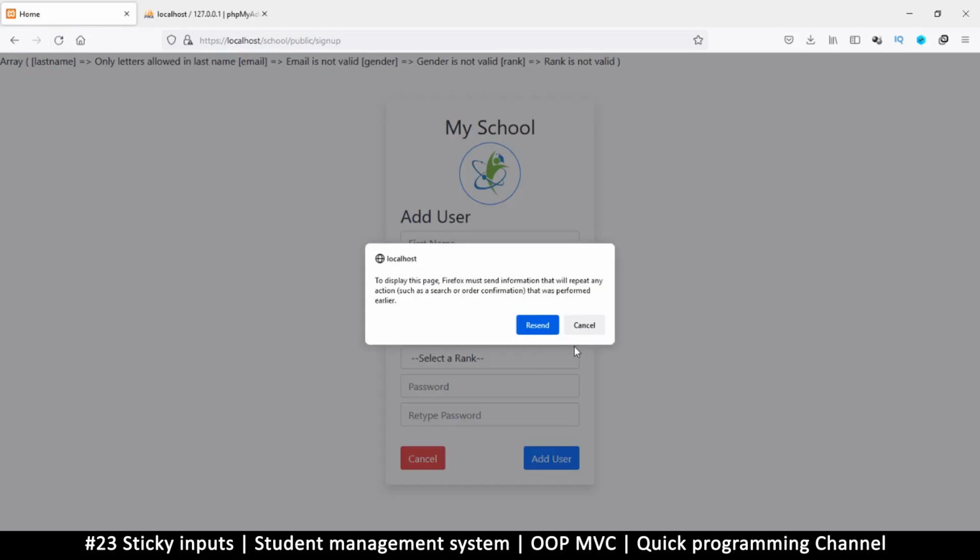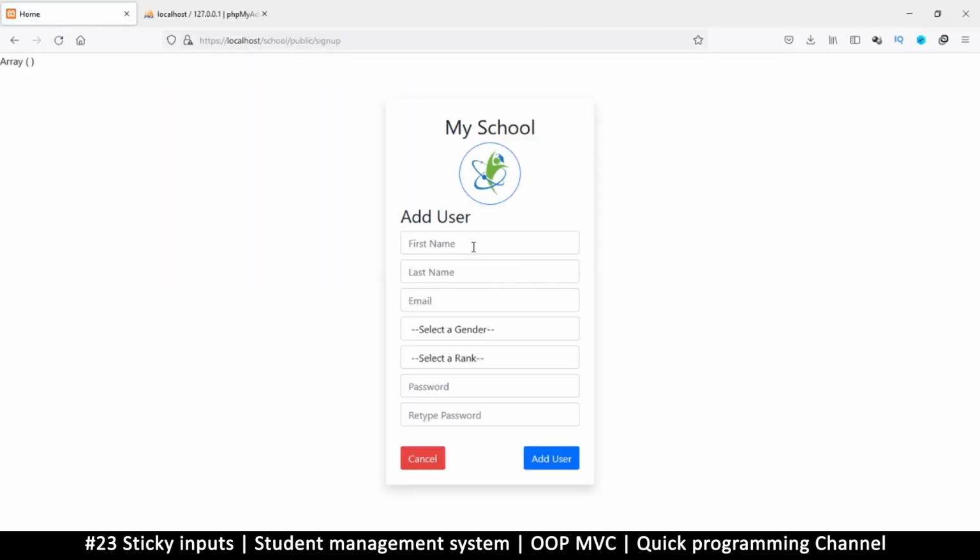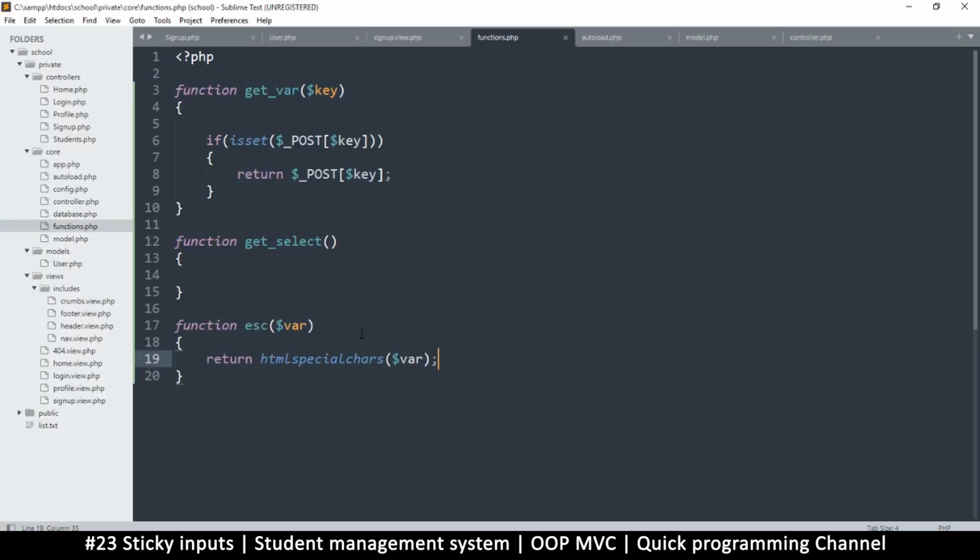So refresh, sorry here, let me just refresh there. Let me type something there, and then add user. Okay, so there it needs a valid email. Let me just remove that, paste. And as you can see, the data has remained. Once I've clicked on there, the data is still there. So this is working fine, but this won't work for the select here. So for the select, we're going to need something different, which is why I have this getSelect.